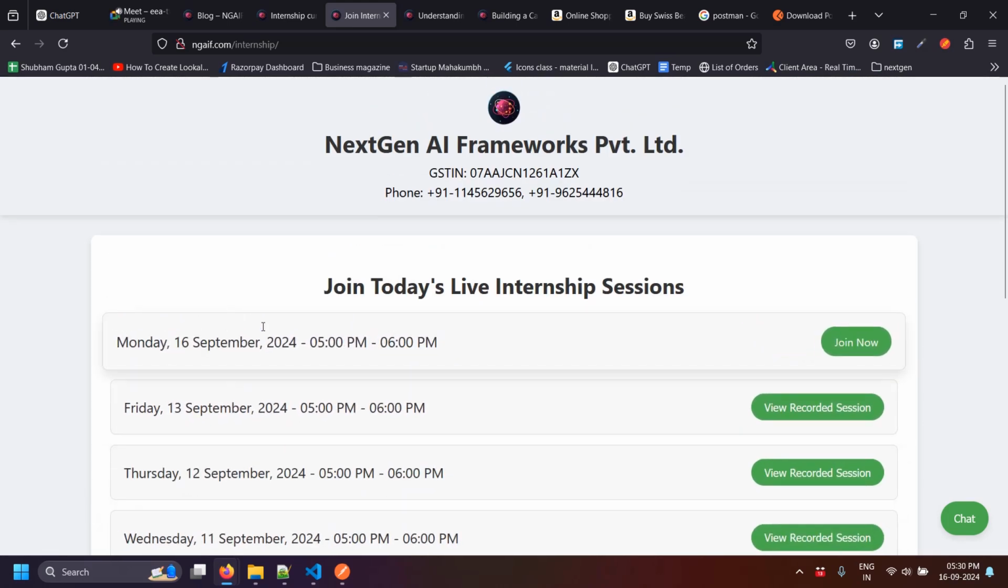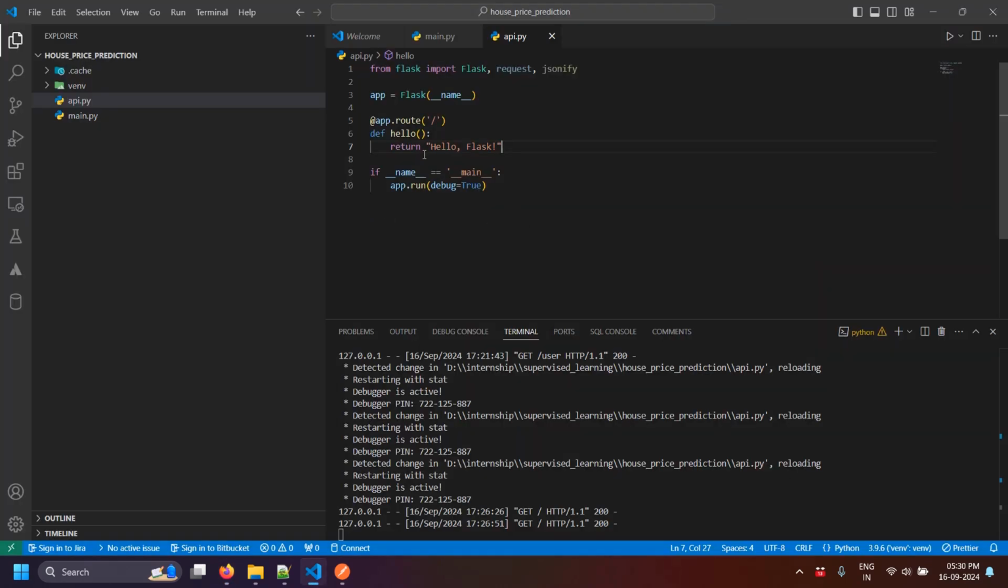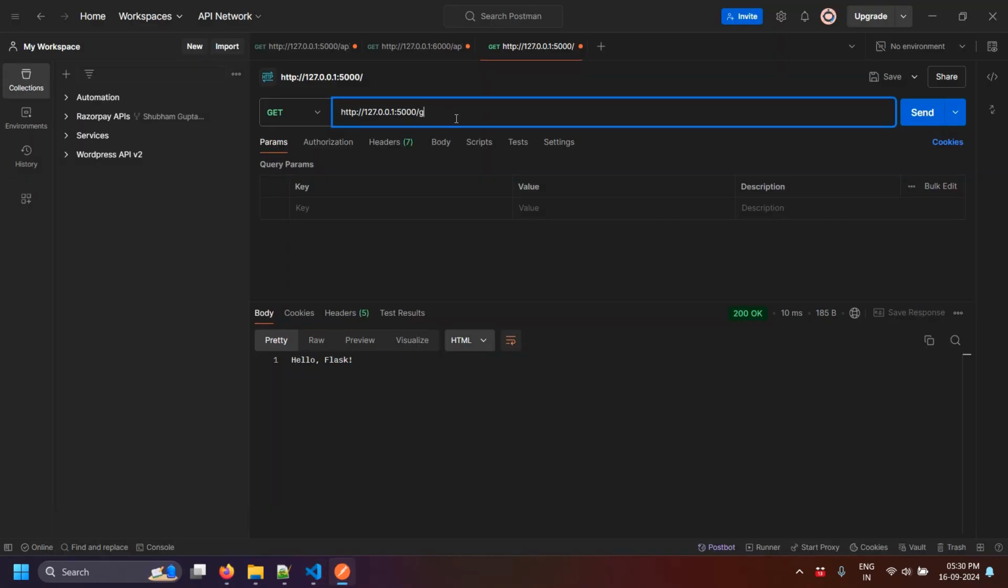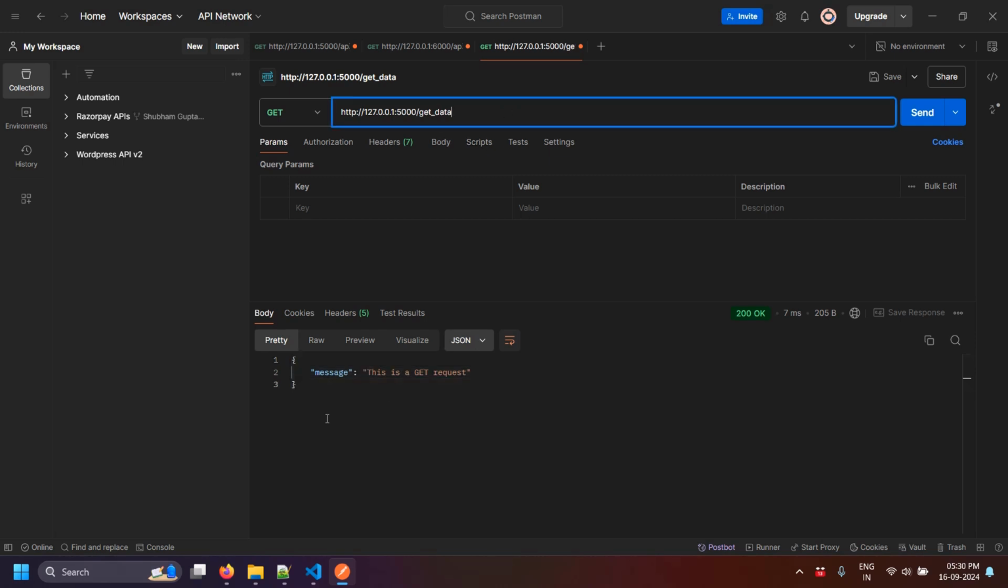So how is it getting them? It is through a GET request. So this is how you identify the things. If I hit this get data route, I am getting a response in the format of JSON. Notice again, this is in the format of JSON.